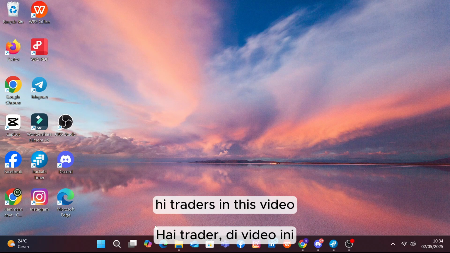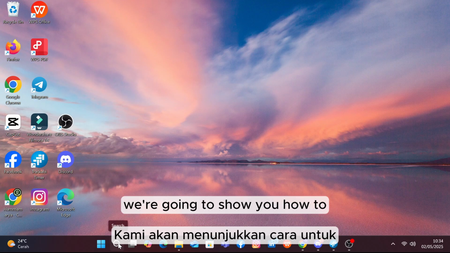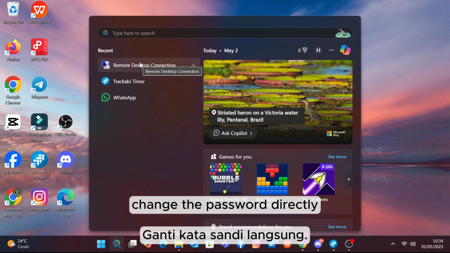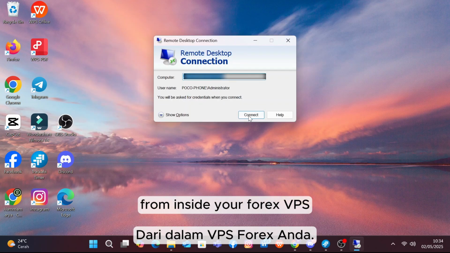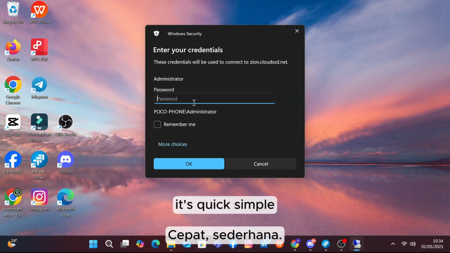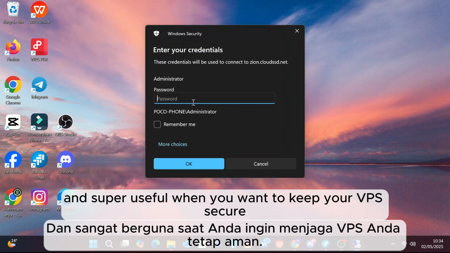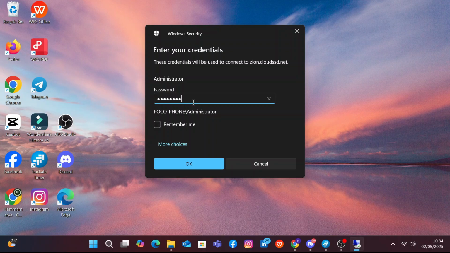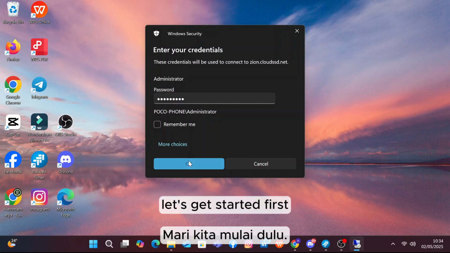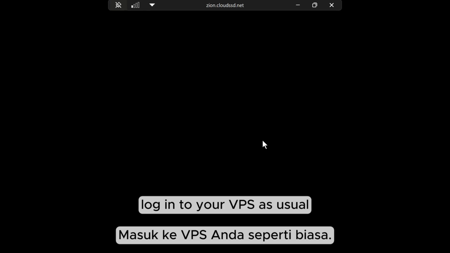Hi traders! In this video, we're going to show you how to change the password directly from inside your Forex VPS. It's quick, simple, and super useful when you want to keep your VPS secure. Let's get started. First, log into your VPS as usual.